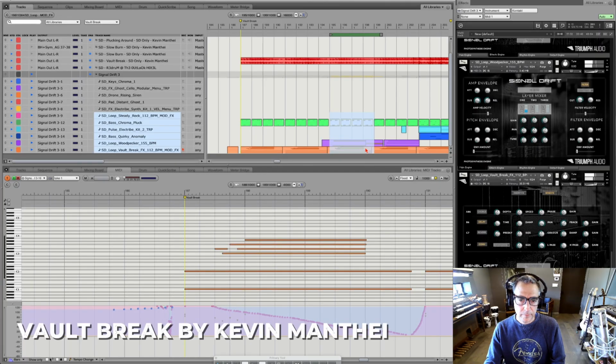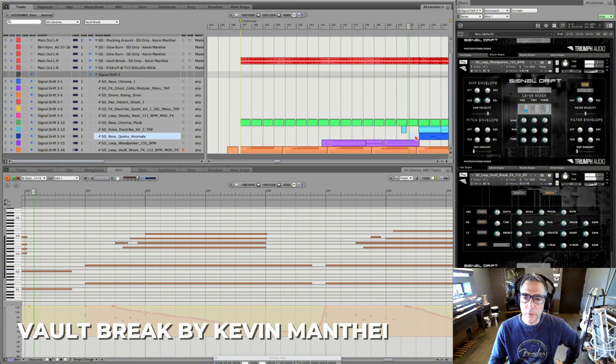Okay, so just so you know, anytime there's a loop, it says the beats per minute. These will work on any tempo sync that you have in your DAW. It's just that's the original tempo for the loop. So you can hear how that Woodpecker loop fits in there really nicely. It just kind of helps build the section. And then we're going into 203 here.